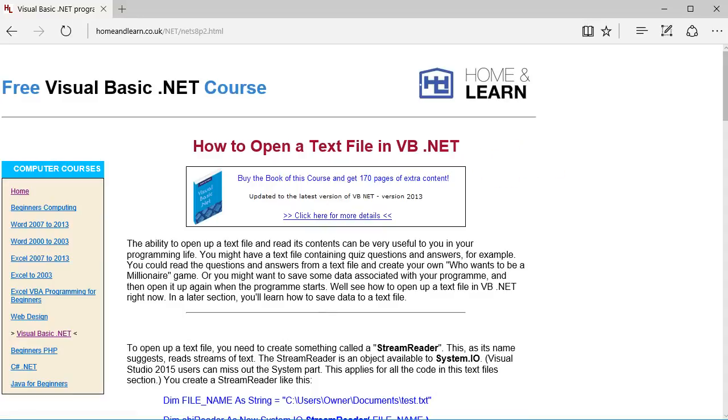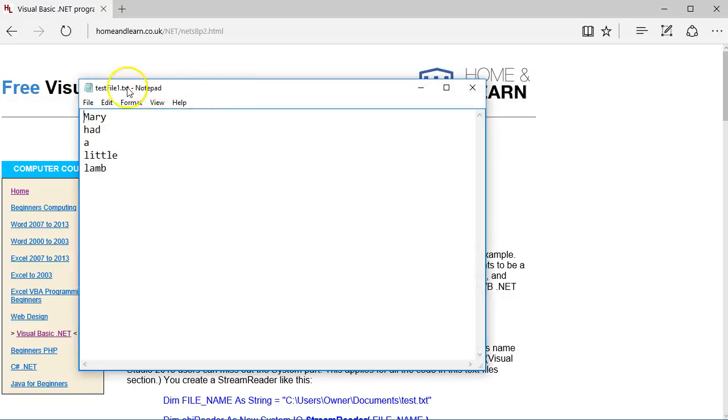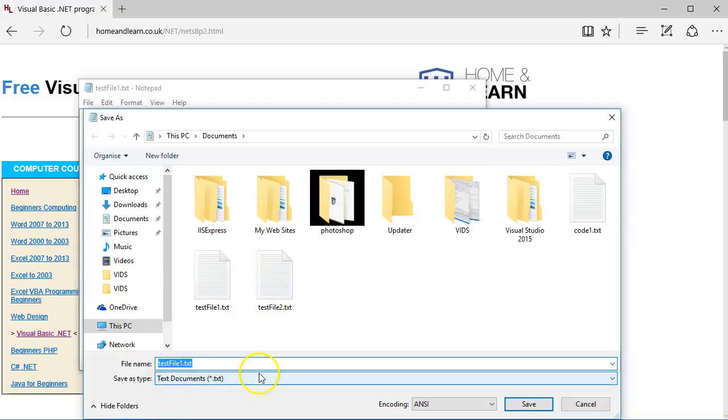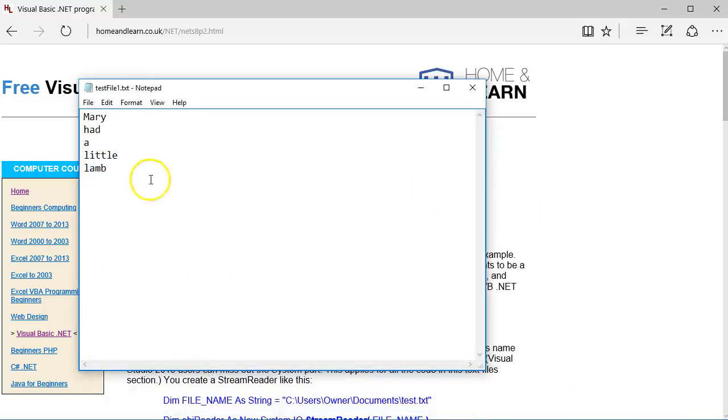But if you create a text file, this is just Notepad. I've called mine testfile1.txt. So you would save as text documents, test file, and you could save. From here, though, it doesn't have to be txt. You could have a CSV, comma separated values. So you could have that kind of text file. But mine is called testfile1, and it's just got some text on it. Mary had a little lamb. The last line ends at lamb.